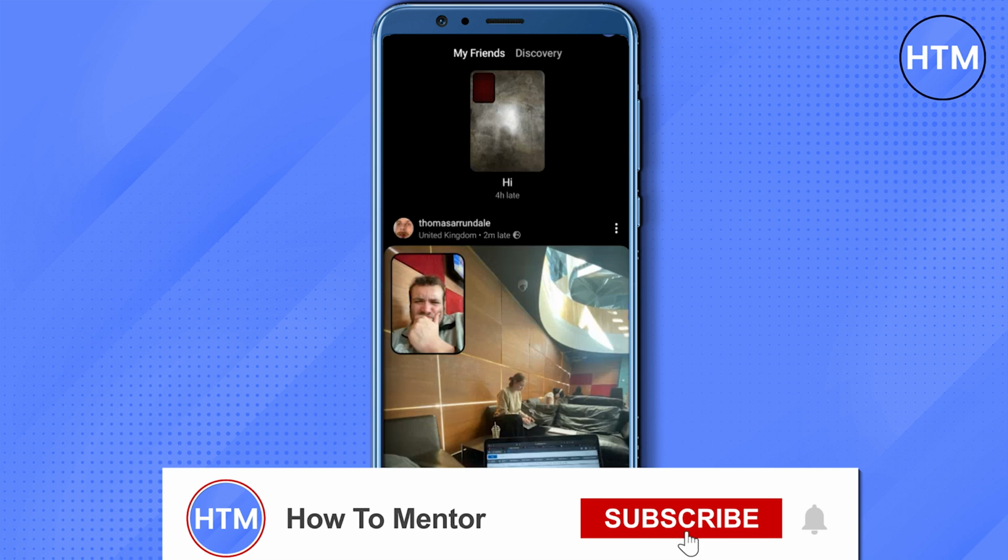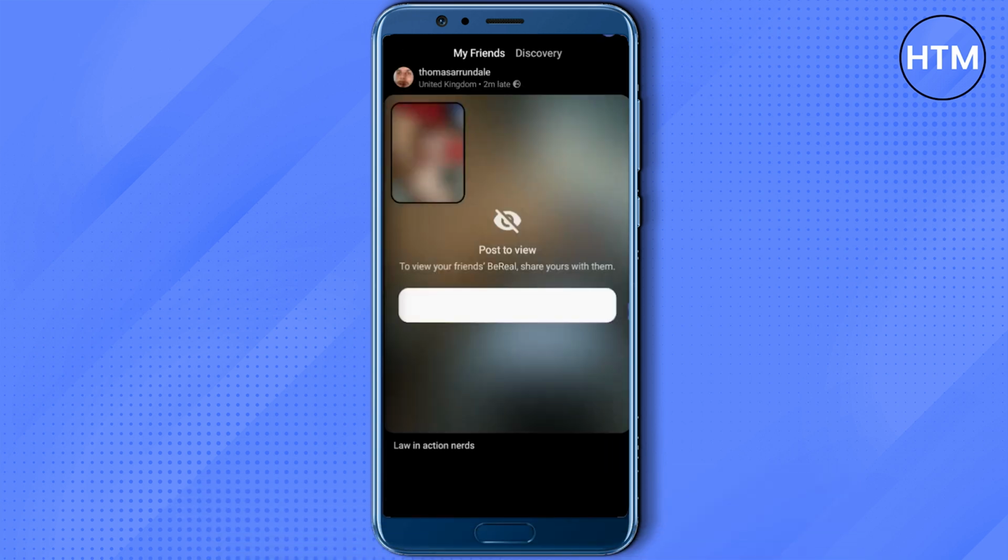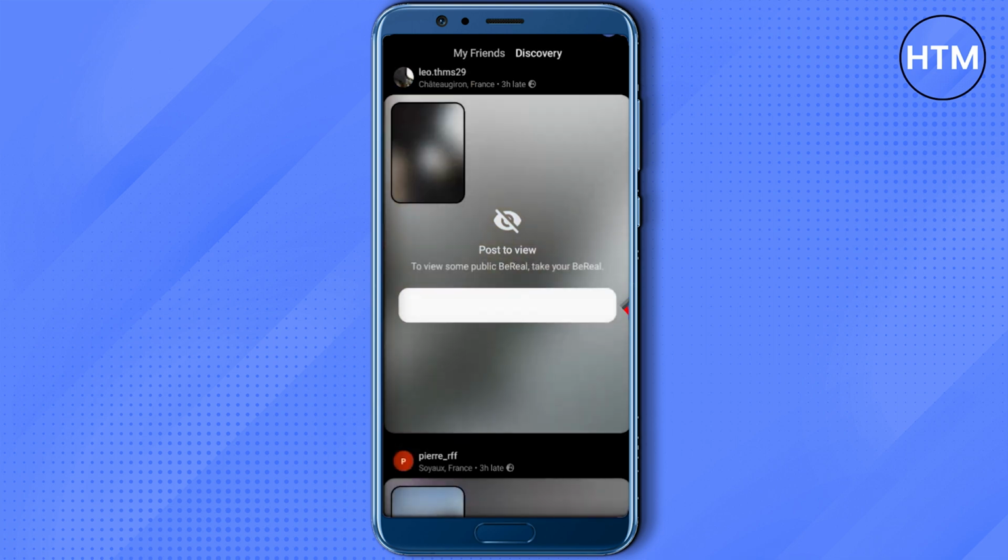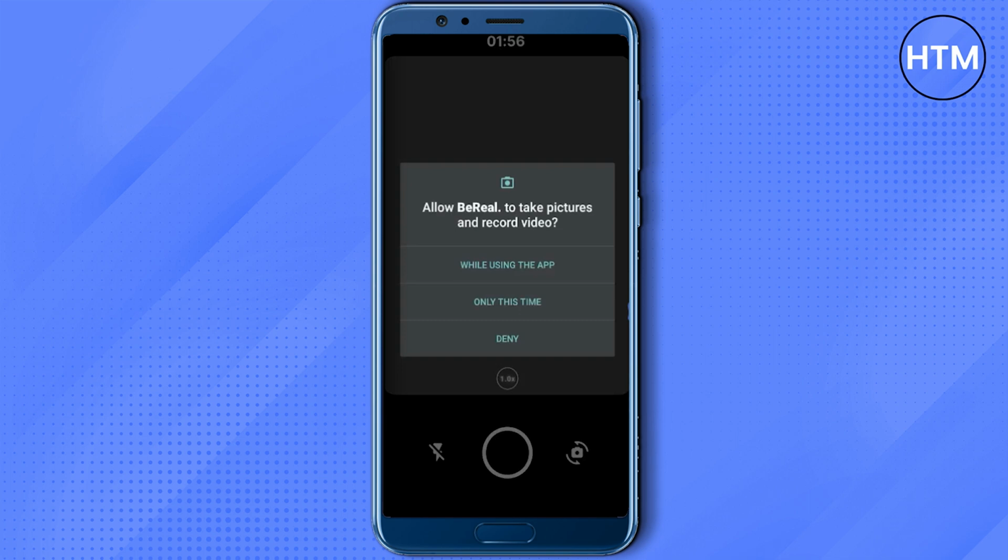Let me show you now how you can take a BeReal. For that, first let me delete my BeReal. So now simply what you have to do is, for taking a BeReal, either click on the white button under your friend's BeReal or just go to discovery and click the white button over there. I will just choose over there, and then it will ask few permissions. Just give it.